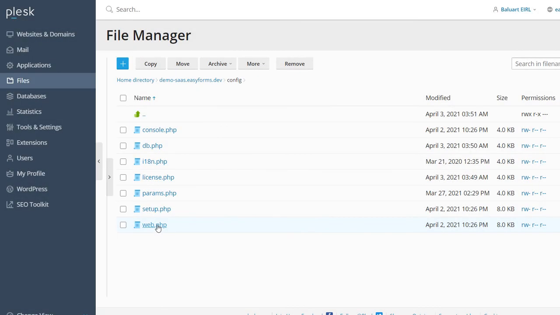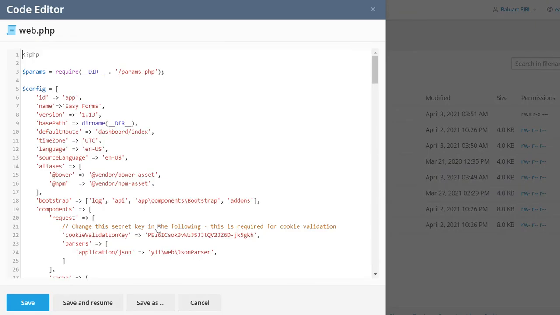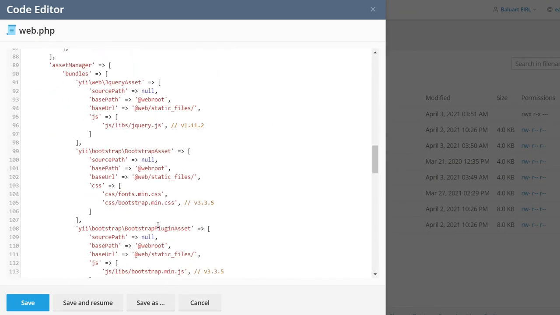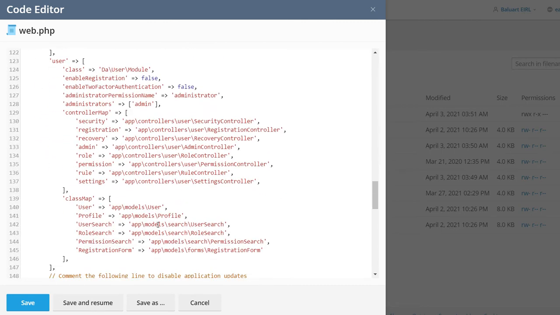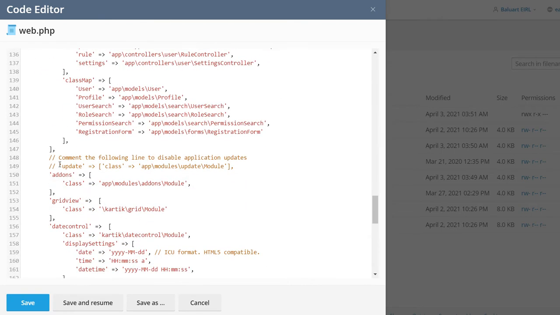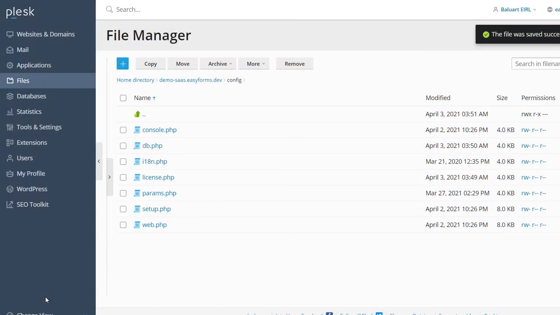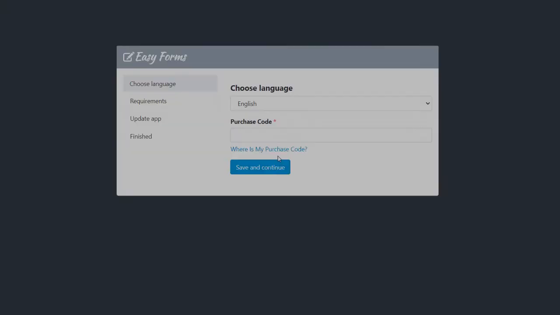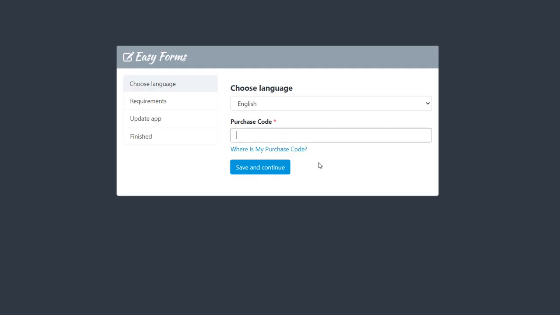The next step is to activate the update module in the config/web.php file. Then, we will open the update script with the browser and follow the process as we always do.